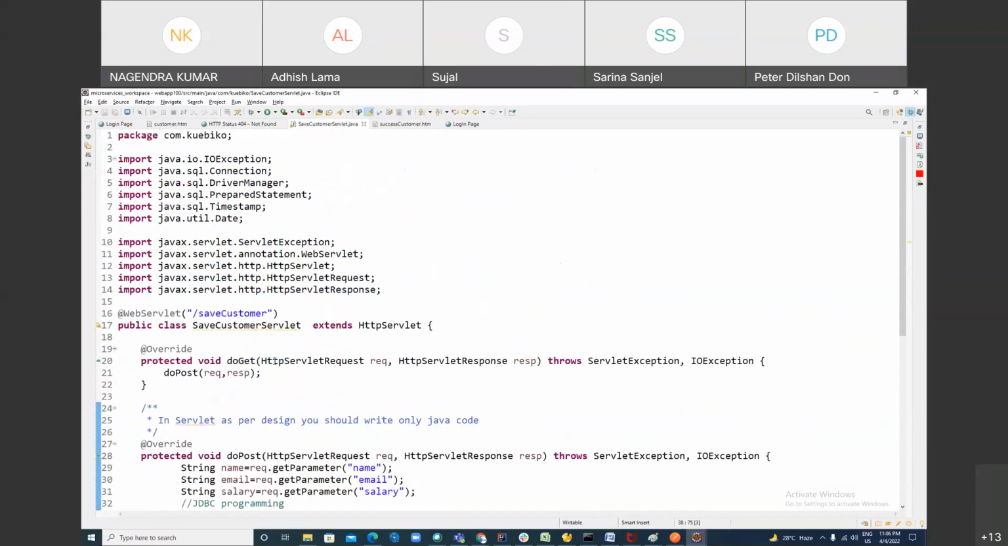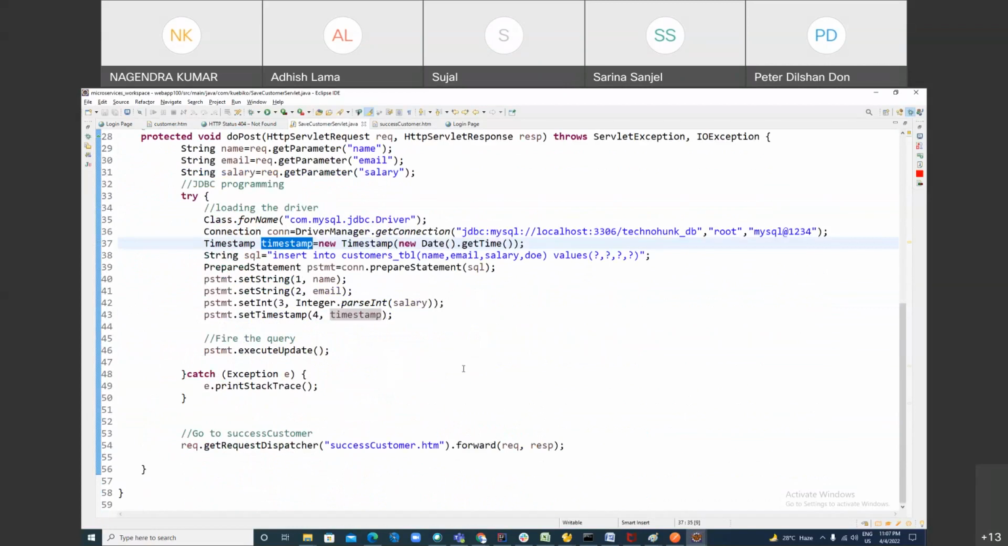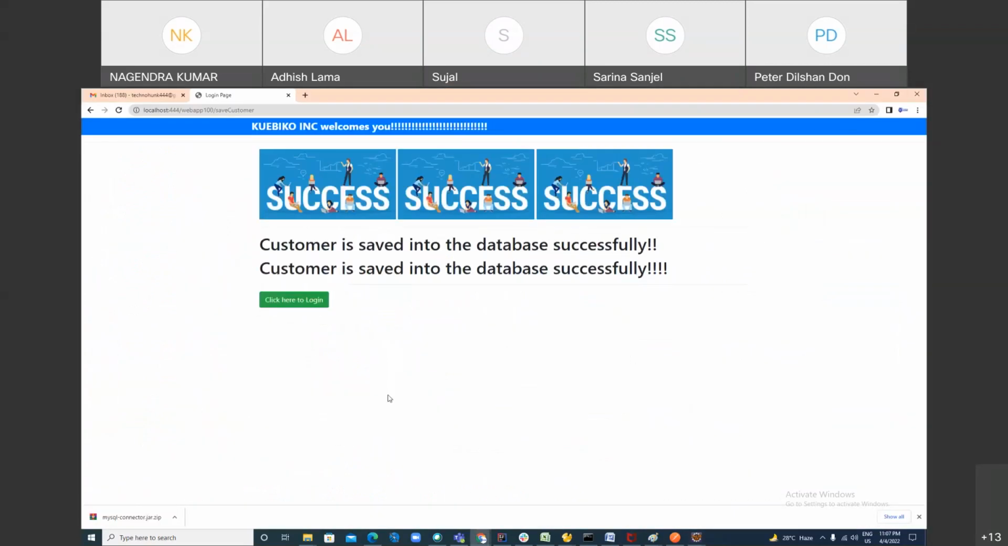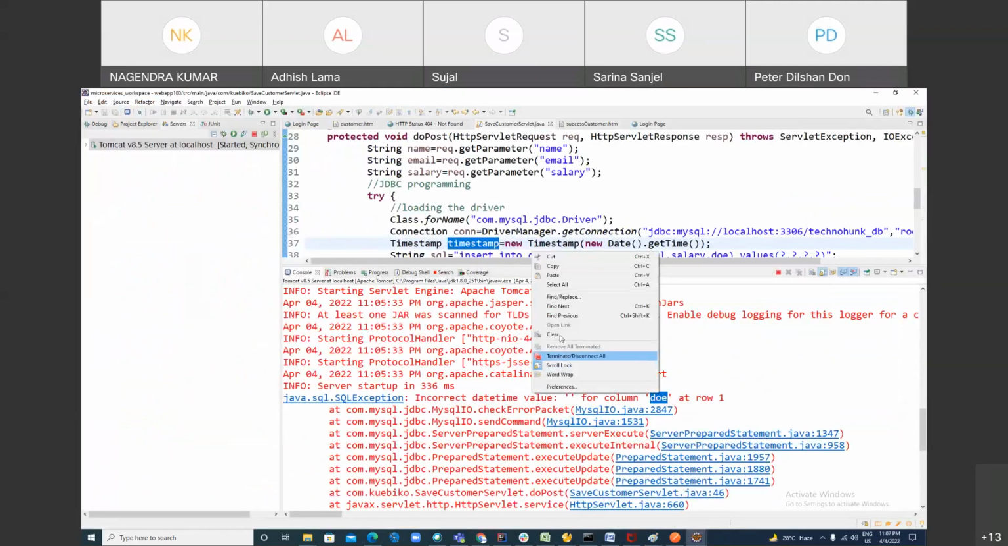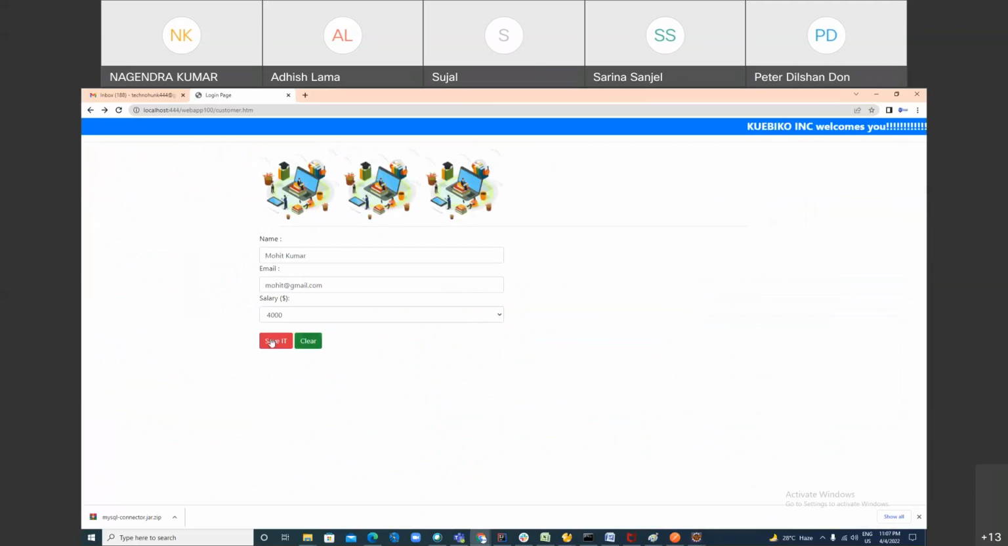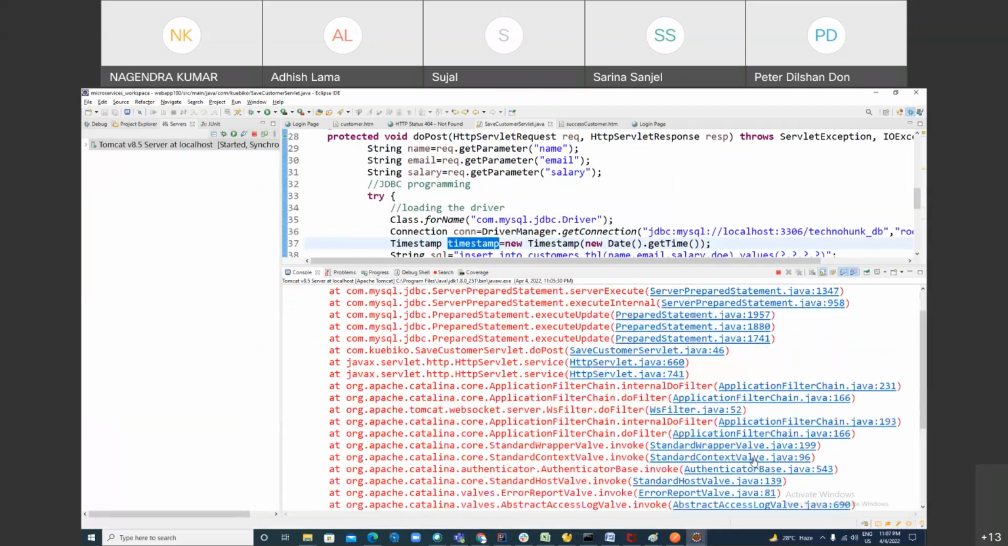Let me check it. No worries. Timestamp, I'm setting it. This is the correct way of doing it. Name, email, salary, date of entry. 1, 2, 3, 4. Everything looks correct. So how do we debug it? People, just clear your console. Let's see. Still, incorrect datetime value for column date. It's saying its data type is incorrect.